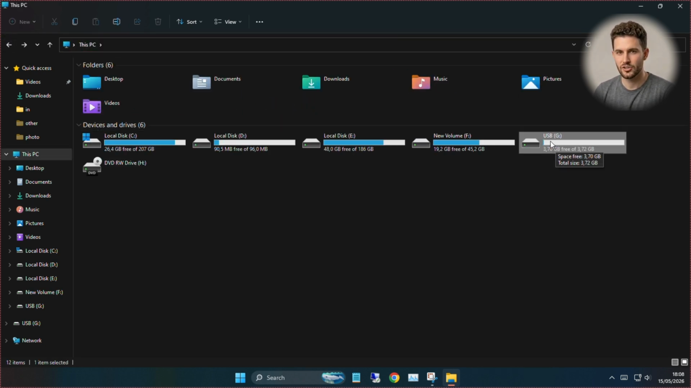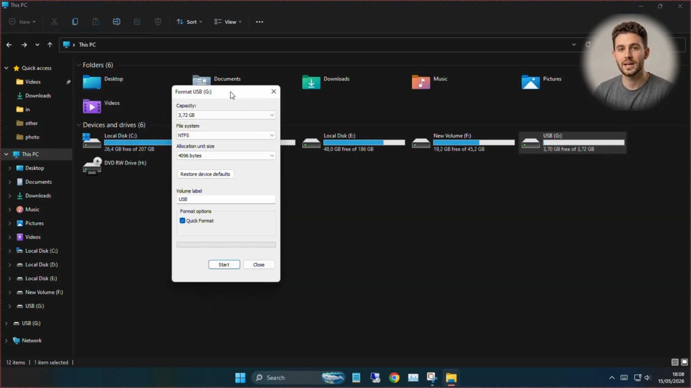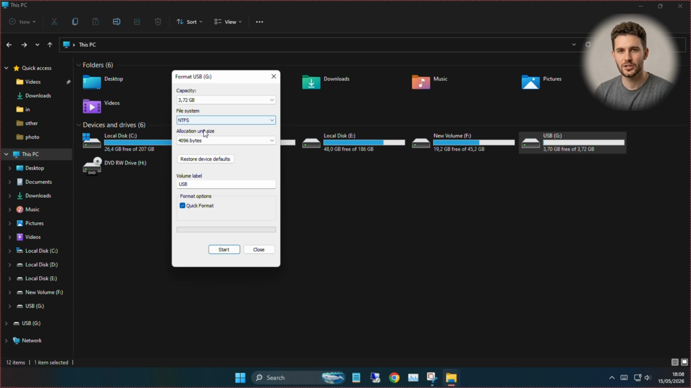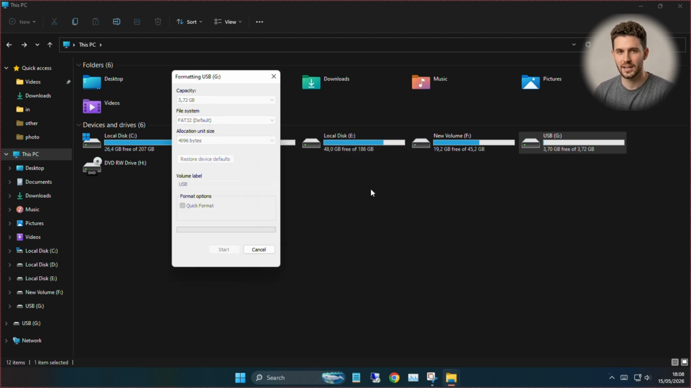Once your music is safely backed up, go back to This PC. Right-click on your USB drive and select Format. In the Format window, look at the File System drop-down menu. Change it to FAT32. Leave the allocation unit size as default, ensure Quick Format is checked, and click Start. A warning will appear letting you know all data will be erased. Click OK to confirm.